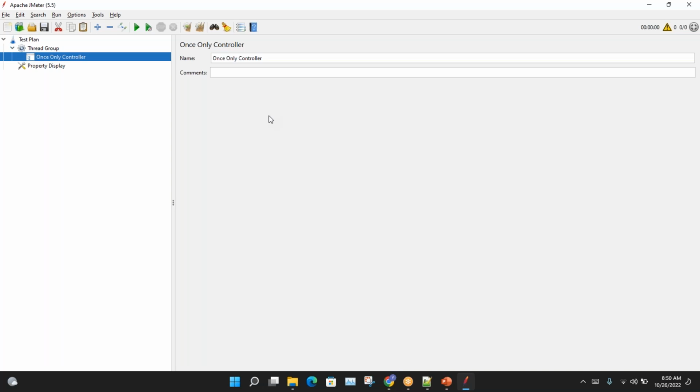So if there is a login and you need to log in only once in that scenario, then afterwards, for all the transactions or activities that happen, you don't need to log in again and again. Those are the situations where you need to use the once only controller. These small details are what will help you in interviews. In interviews they will not ask what a once only controller is or what a thread group is, but they will ask for some problems which you faced and the solution which you applied. So that way we will progress with this course.